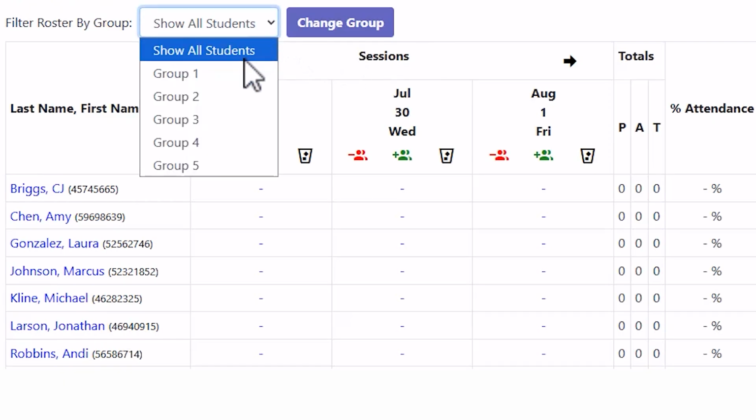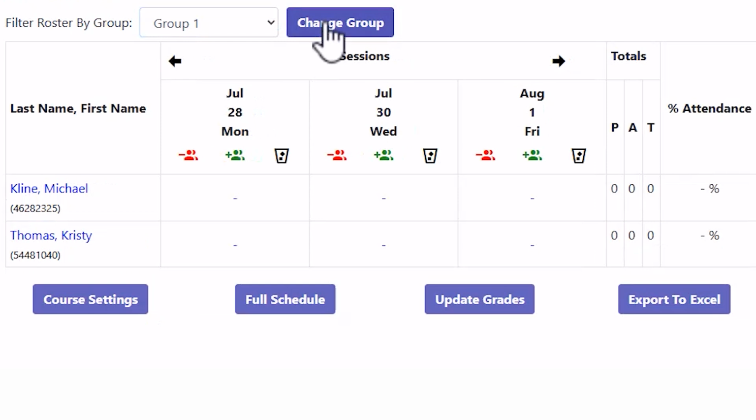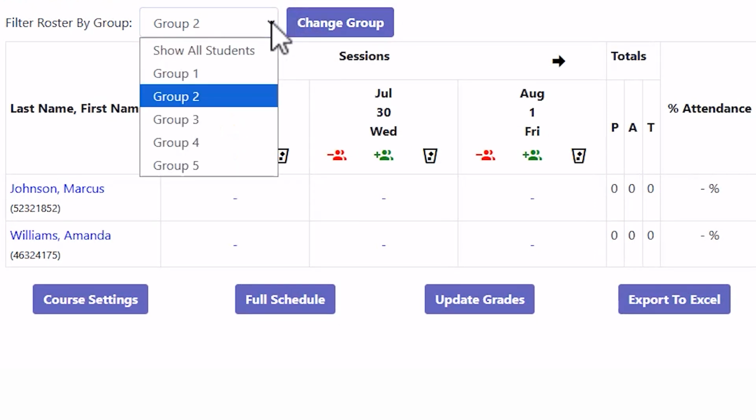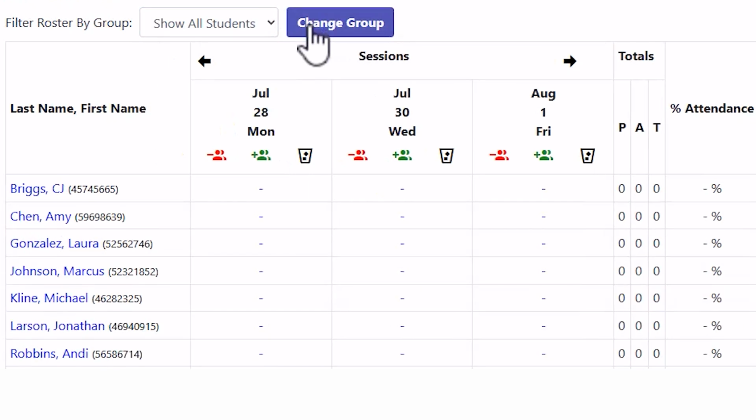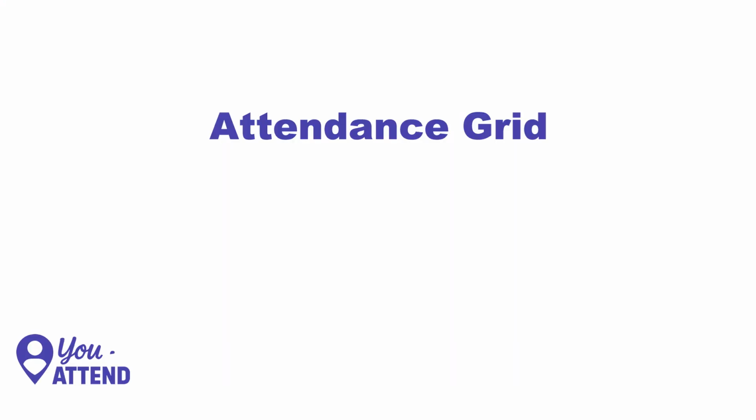If you created groups for your course in Brightspace, they'll appear in the group selector. This allows you to filter the attendance grid by group, making it easier to take attendance in large or merged courses. If you're using merged sections in Brightspace, use the group tool to create groups based on their merged sections.